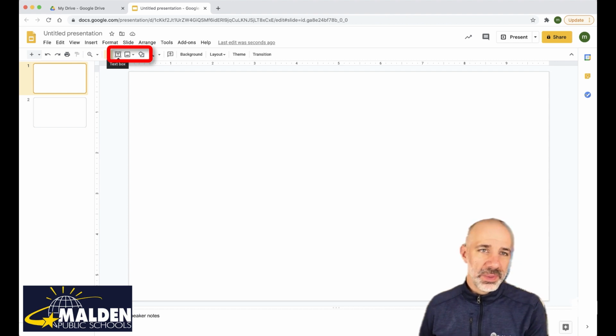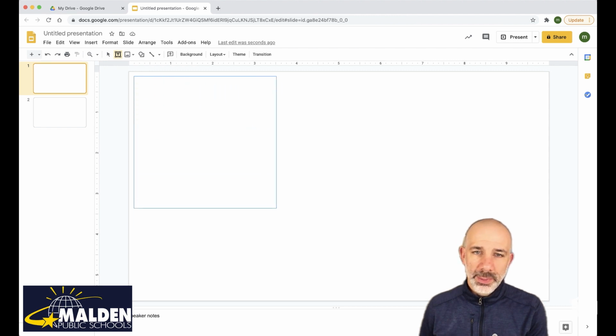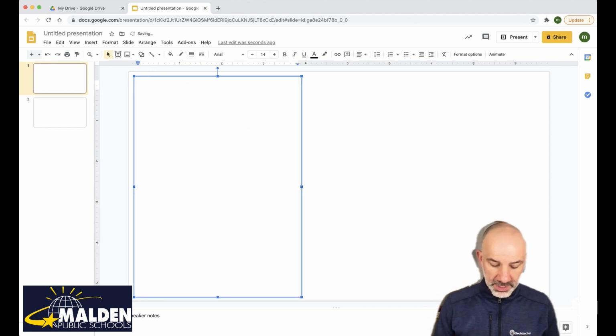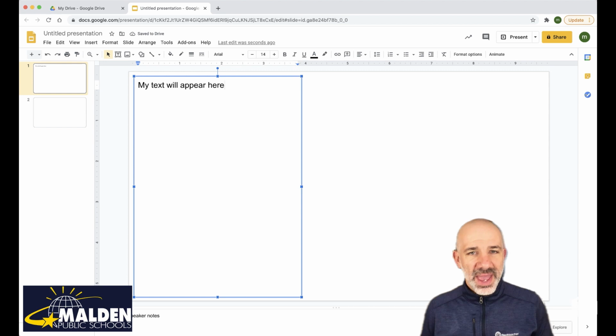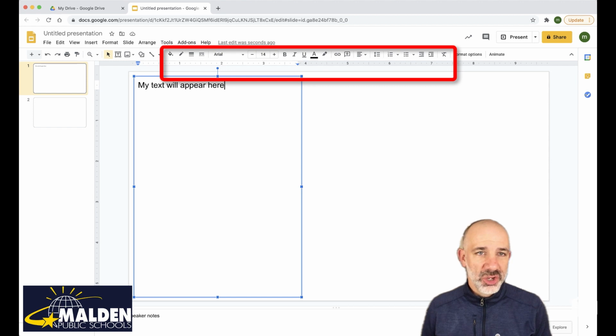Let's begin by using the text box tool. By tapping on the text box tool, I can outline the area where I would like my text to appear. My text will appear here. And now that I'm editing text, I get an increased toolbar with the option to change my font style, size, bold, italic, underline, the alignment, left, center, and right, and even top, medium, and bottom of the text box. So now I have center aligned in the center of the text box.